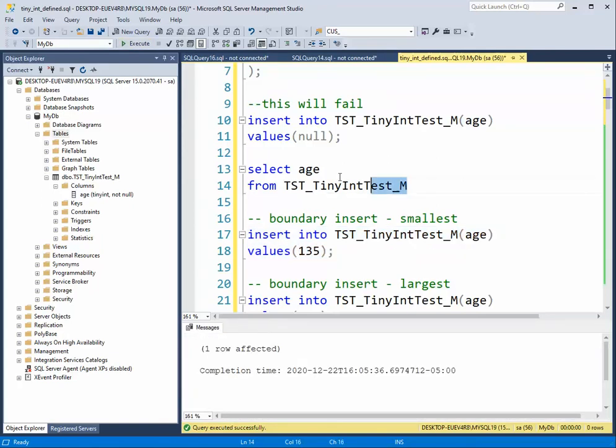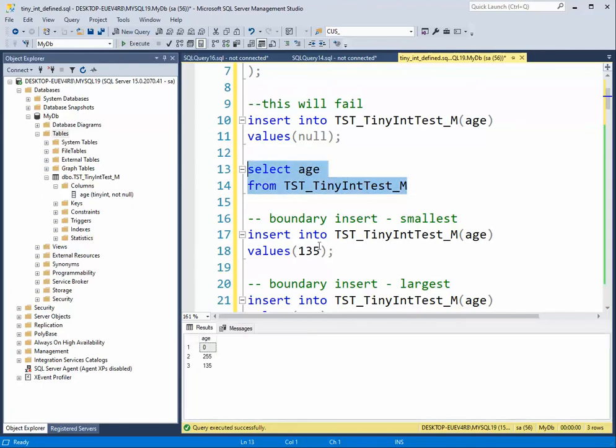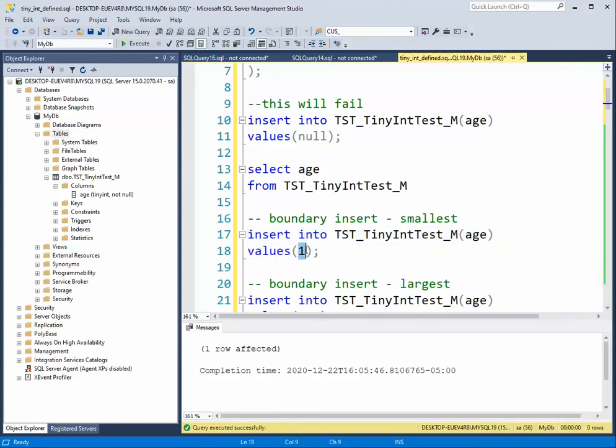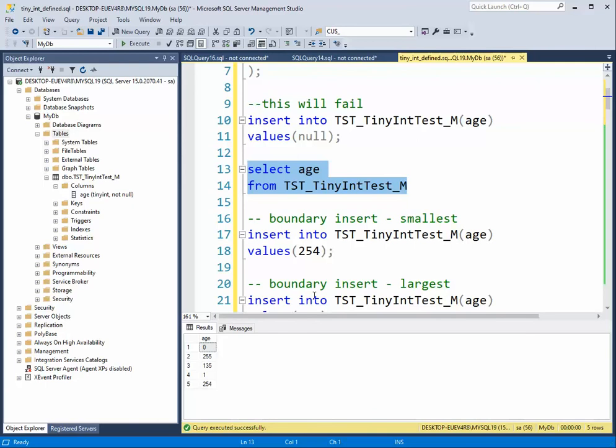That's in there. So any number from 1 to 254, any number in between that is a good number. And so far, these keep going in there because they're successful. But when I go outside the boundaries of that 0 and 255, that's when we get fail.